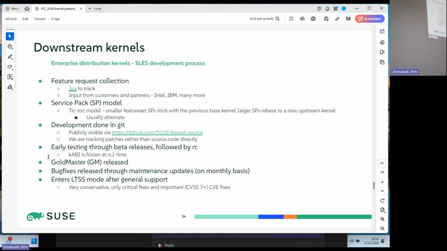Now, how is the overall development model of those enterprise kernels done? I do expect that this will be very similar in other enterprise kernels, but I do not have first-hand experience, so this will be less specific. Initially, we are collecting feature requests from our customers and partners, and you can imagine that those partners will be companies like IBM, Intel, AMD, NVIDIA, essentially anybody you can imagine.